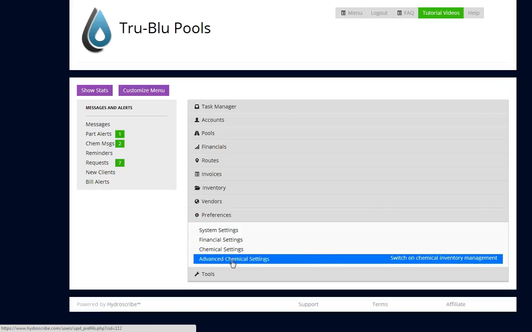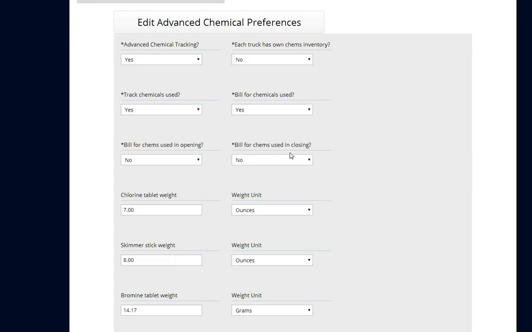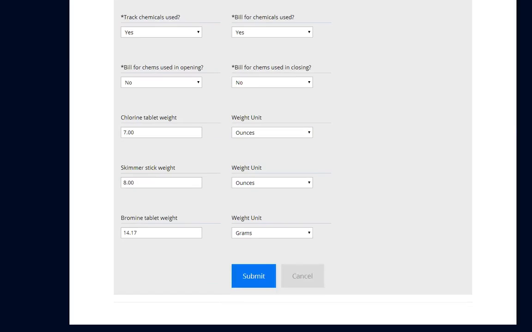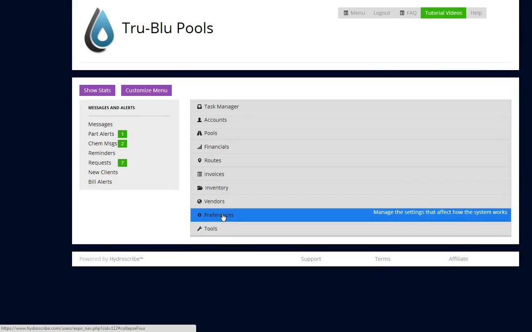The next thing I'm going to do is go to Advanced Chemical Settings, and again scroll down a bit, and you'll see Bill for chems used in closing. Again, if you want to charge customers separately for any chemicals that are used in closing the pool, then you should select yes in this field. The default is no. Again, you click the Submit button if you need to update it. If not, you can just click Cancel to let it be. So now I've set those settings.